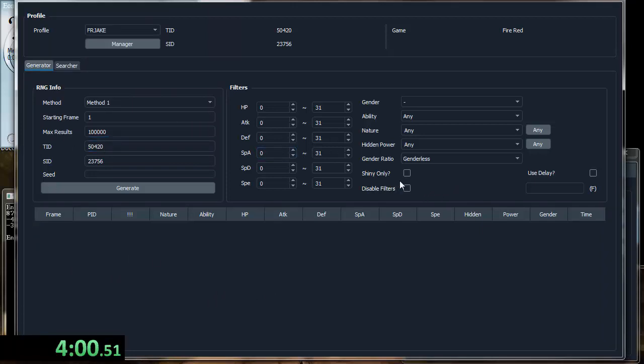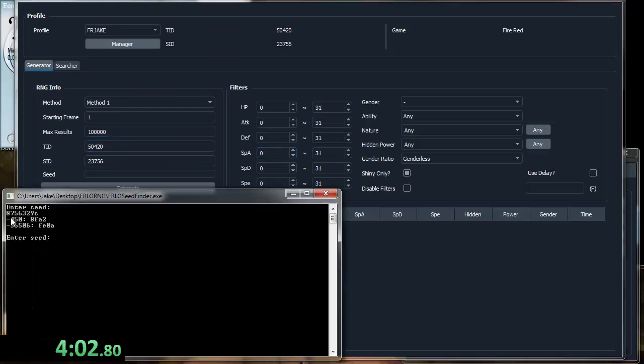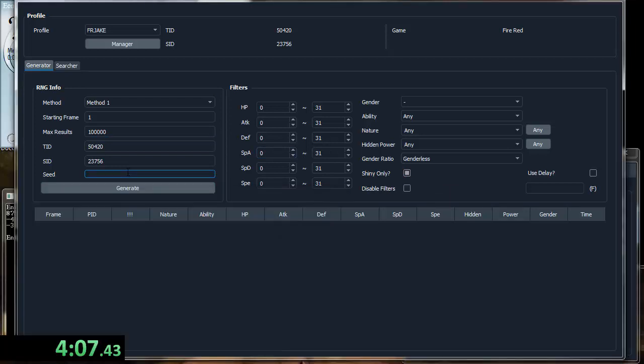And so if you want a shiny only, check that box. And for your seed, you're just going to type that in. So it's 8FA2. So I type that here. And I hit gen now.